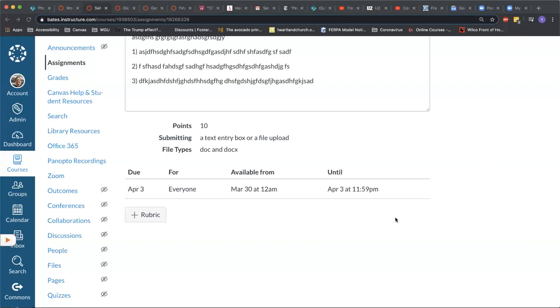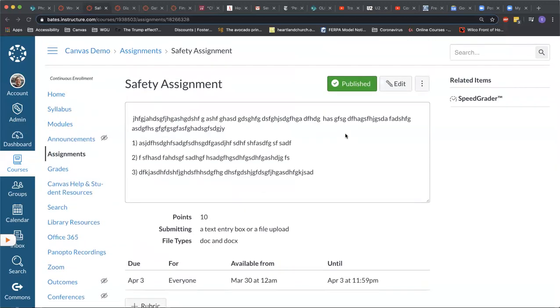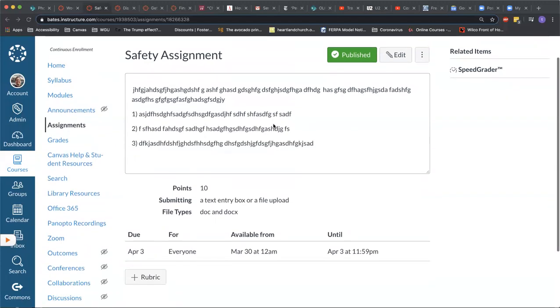Be careful about mixing points and percentages. It can definitely make it harder to grade your class. You are correct. Okay. Any other questions on assignments? And I don't see any.